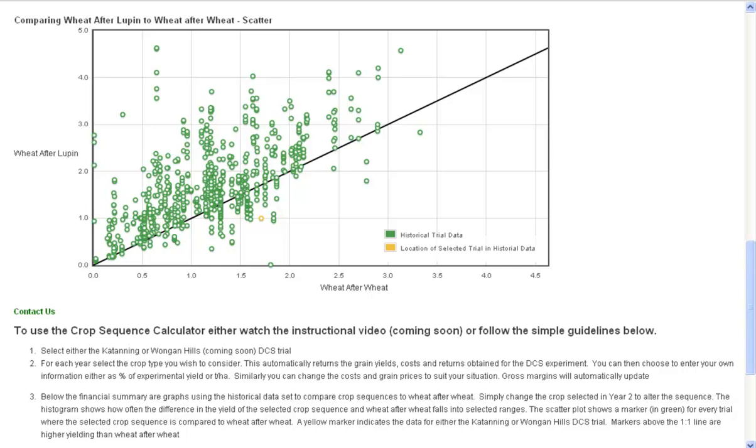And at Katanning, we didn't have a lot of root diseases, didn't have a lot of grass challenge, and it really is a nitrogen effect, and we fed the crop fairly well, so we're not getting as big a difference as a lot of the historical data. Anyway, hopefully that gives you an idea of how to use it.